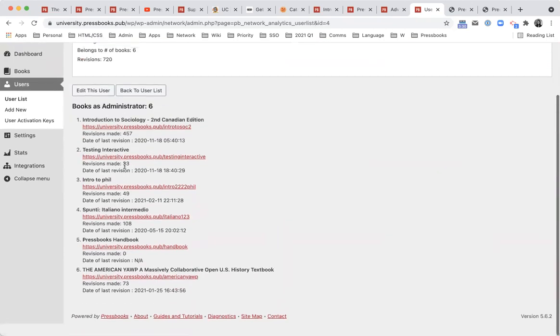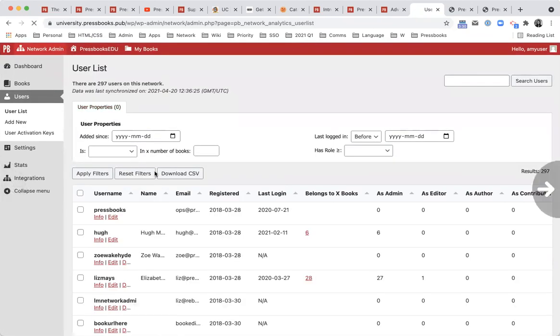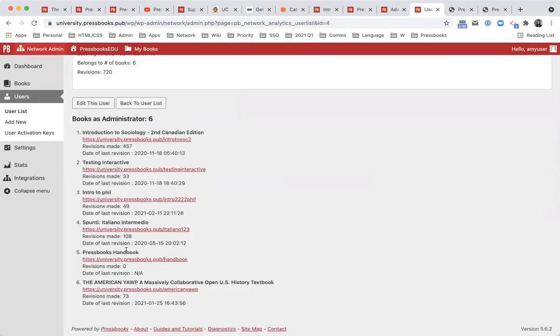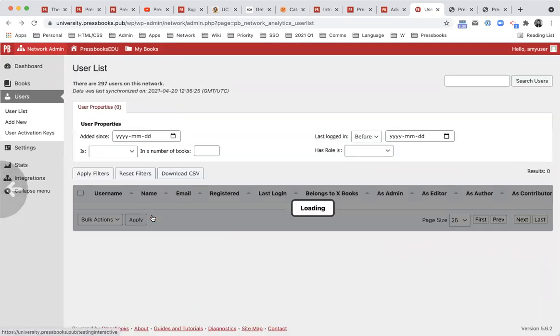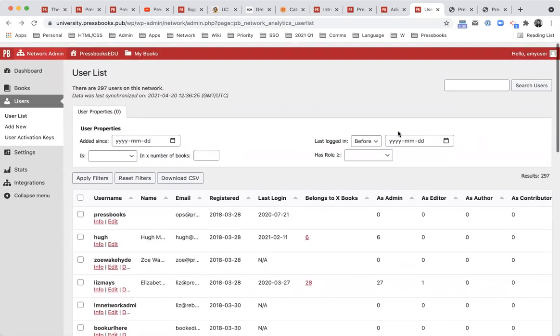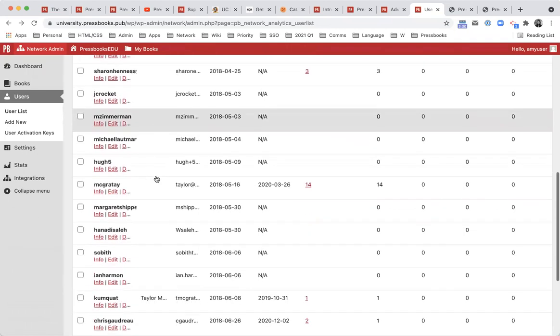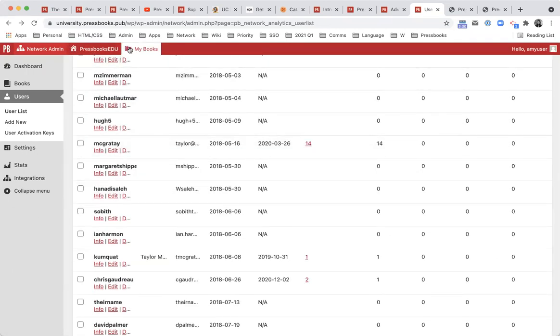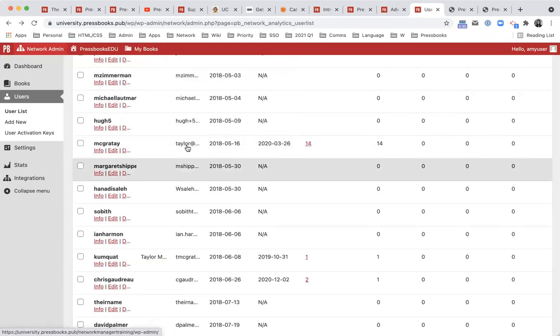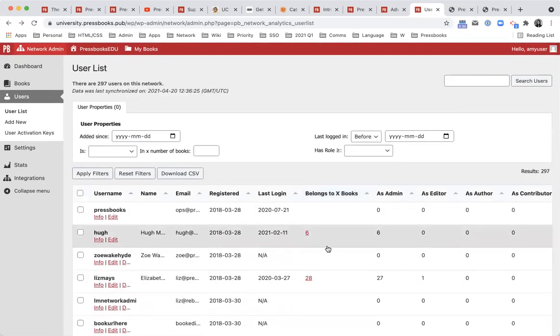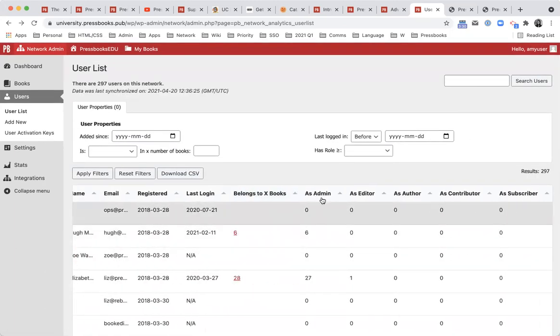our CEO Hugh has 6 books on this network. And like I said, these are all the books that Hugh is a user on. So if I were to go into my network, my user profile, I would see that I have 4 books. So I hope that makes sense. And you can see how many books they belong to as well. You can also see the roles that they have in the book itself.